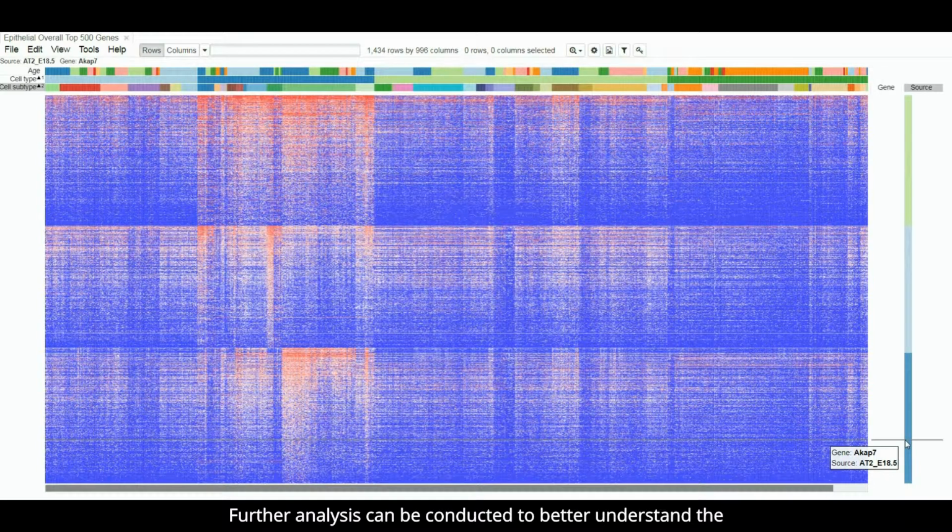Further analysis can be conducted to better understand the differences in type 1 and 2 epithelial cells, including mechanistic pathways. This will be discussed more in our next video.